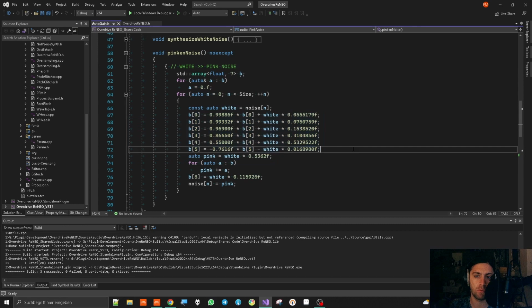So don't ask me why, but this sort of creates pink noise from white noise. And pink noise is basically just white noise, but with a 3 dB per octave low pass filter. Yeah, that's the definition of pink noise, and that's also what happens here. I tested that, so it definitely works.